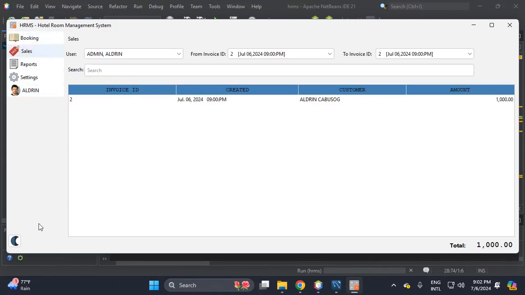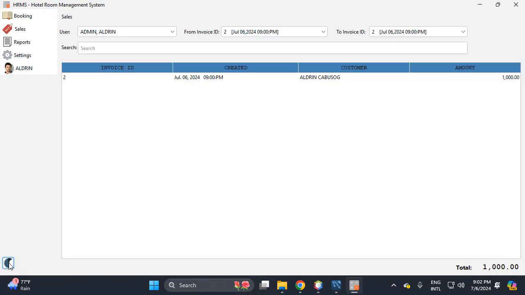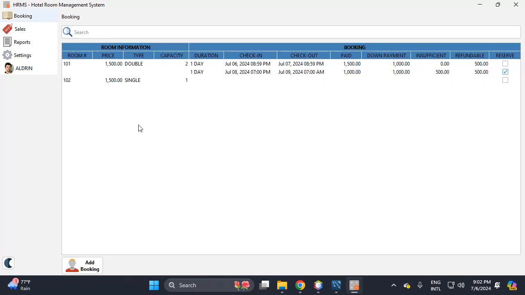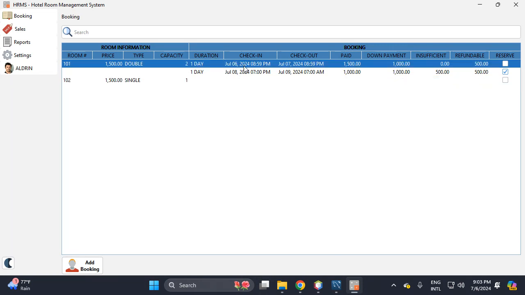So if the user wants to change to the dark mode, then the light mode. Okay, this is the booking. This one, room 102, is vacant, as you can see. If after the checkout, for example in July, all the records here will be lost.